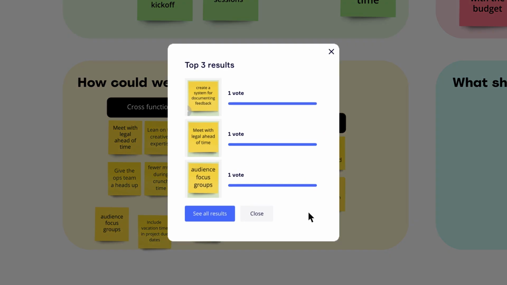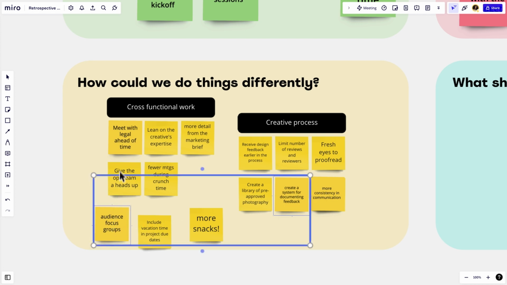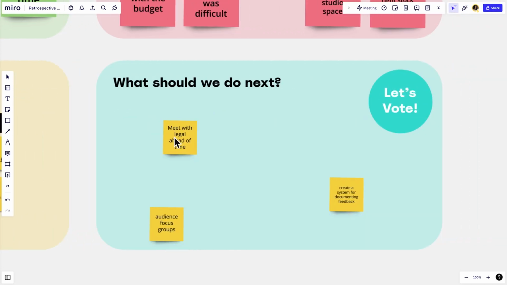Now that we know what really matters to the team, we can move the top voted stickies to this final section and put our plan into action.